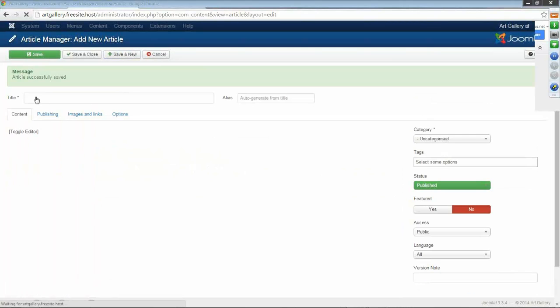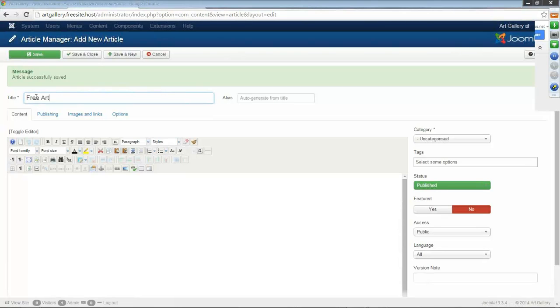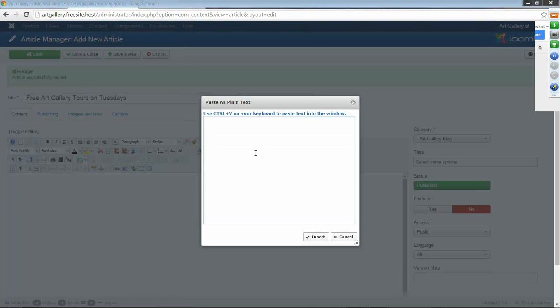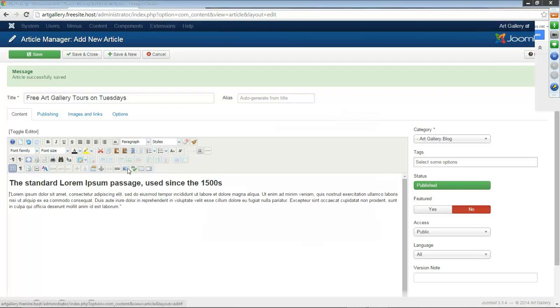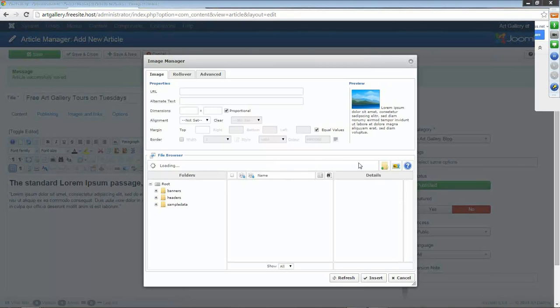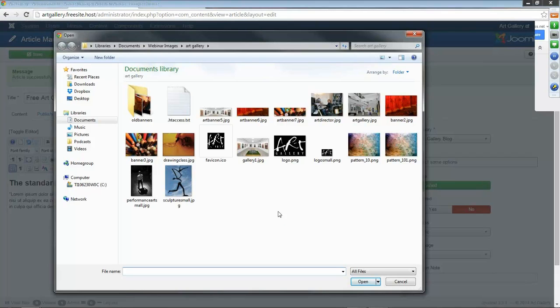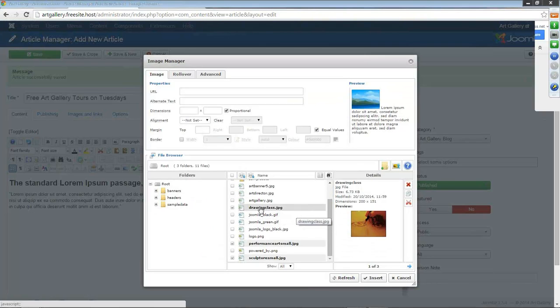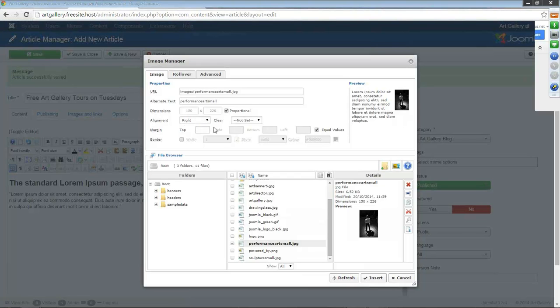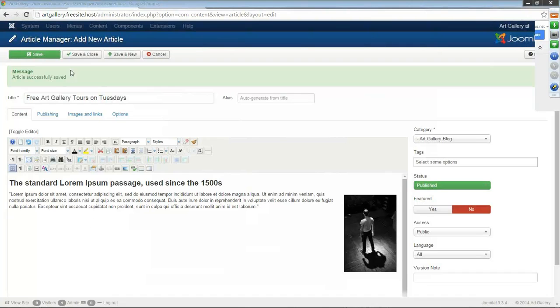We're going to do 3 blogs here quickly. Let's do free art gallery tours on Tuesdays. Put this in the blog as well. Paste in our plain text. Create a heading. Let's upload another image. Browse my computer. Notice here too how I can select multiple images to upload several images at once. And upload. Let's go ahead and just put in one of these images off to the right side with the margin and insert. Okay, so now we have 2 blogs written.